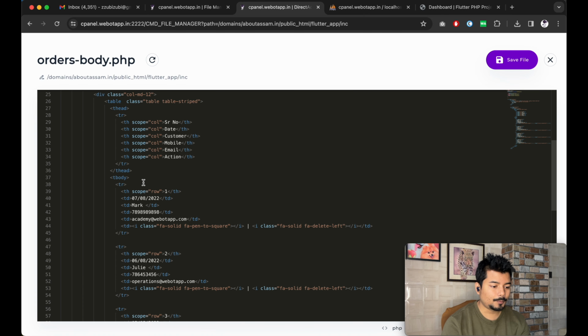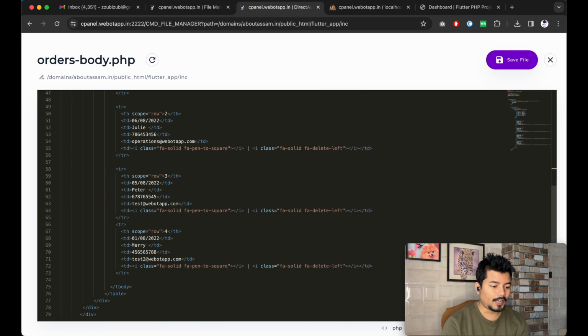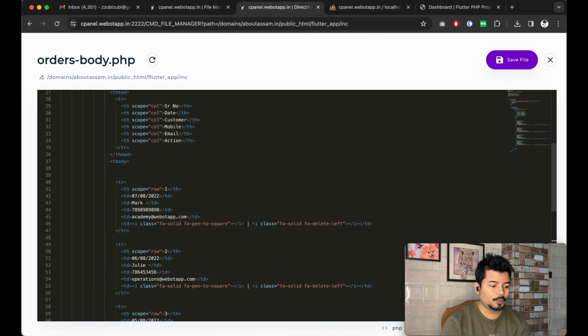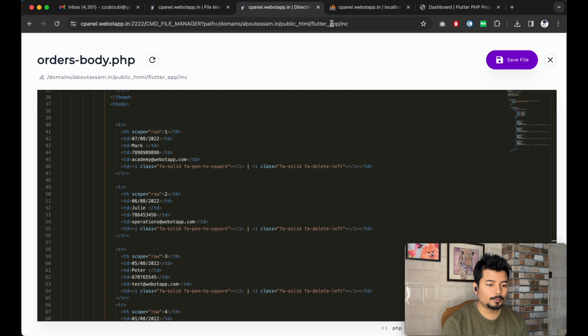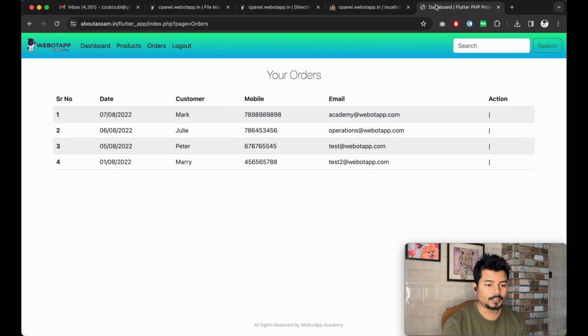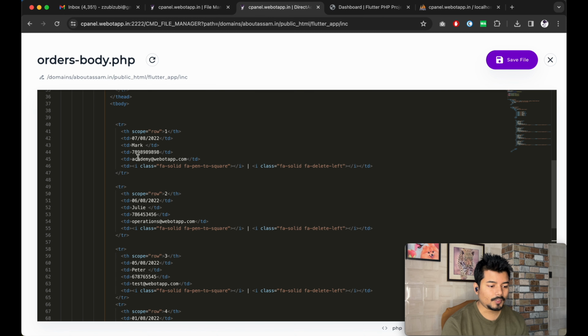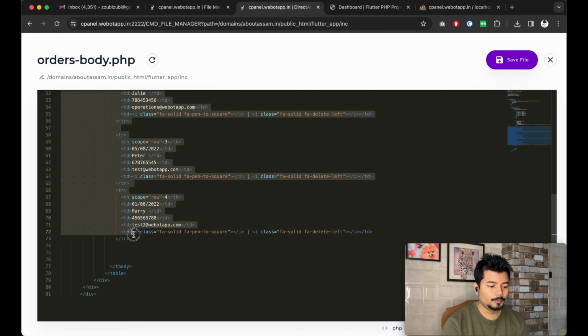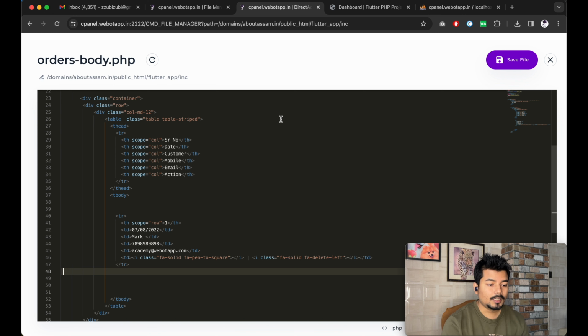So from the body part, we have to write some PHP programming. And we will keep one row, all right? So let me go to the orders page. We will keep the first row and then we will delete all the other rows. So this is the first row and we will be deleting all the other rows. Now we have to write the PHP program for that.